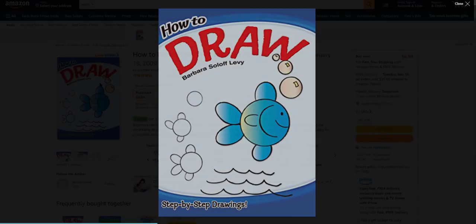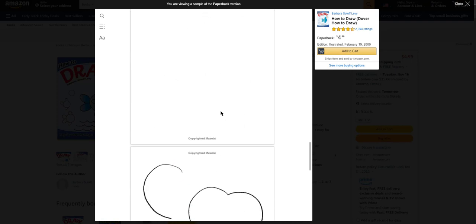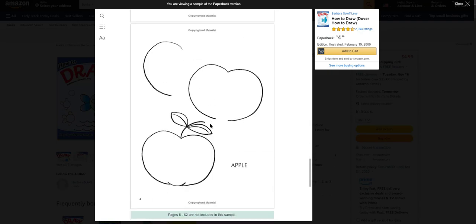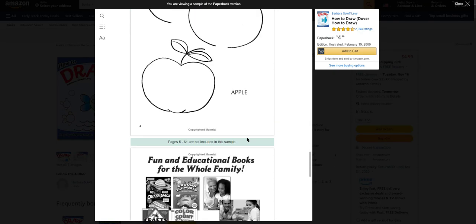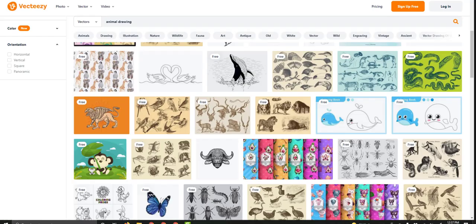This one was suggested right below, and as we see, it's kind of the same thing. Got a drawing, then a page. There we go. Okay. So I'm going to show you how to make something like this. Really easy, and we're going to switch over to Vecteezy and find some sort of base drawings that we're going to work off of, and then go from there.